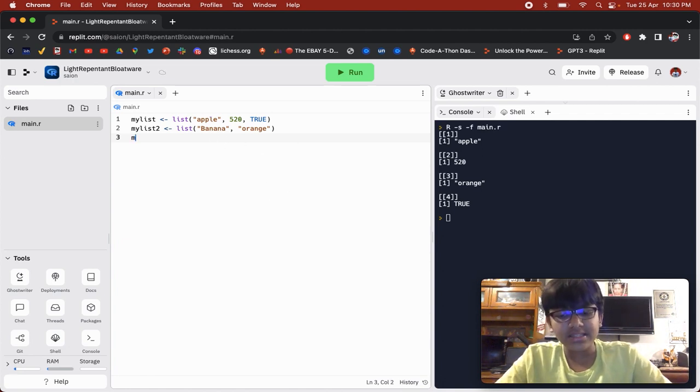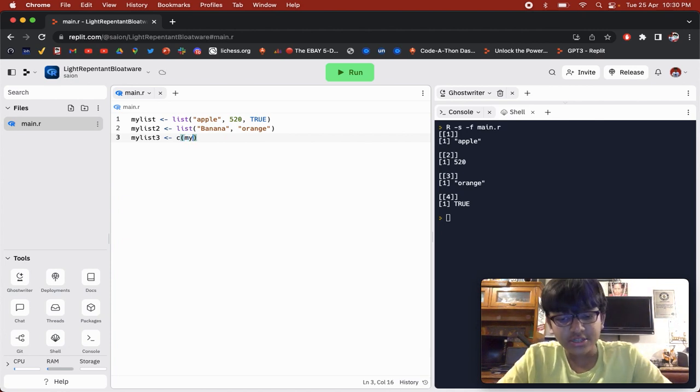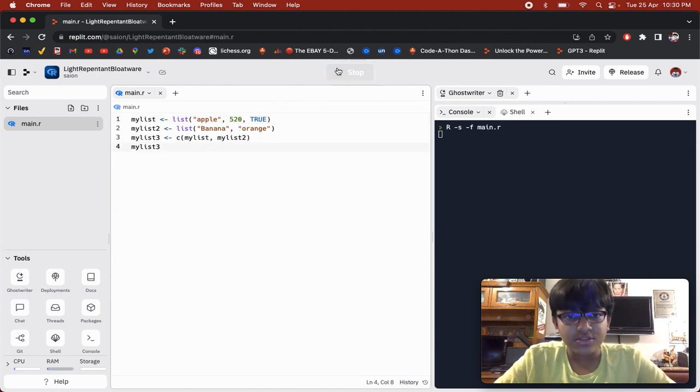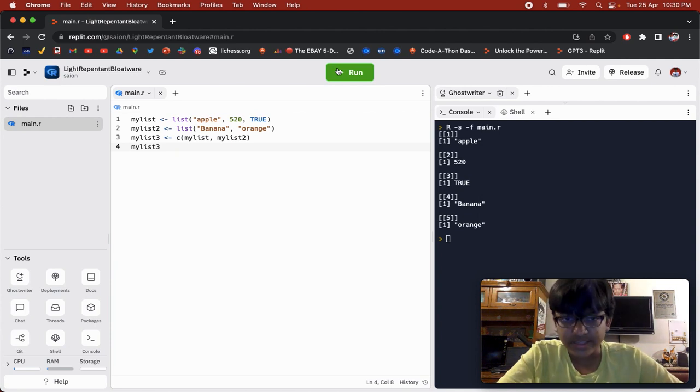So for example, I can say my list 3, and I can say C function, and I can say my list and my list 2. And when I print my list 3, we're gonna get a list that will be the appended version, so my list and my list 2 elements will be there in my list 3. When we print my list 3 we'll get apple, 520, true, banana and orange, right? So this is how you can append two lists.